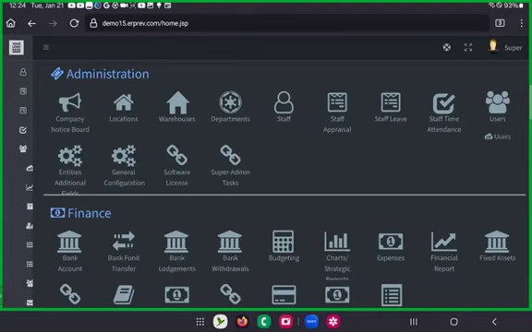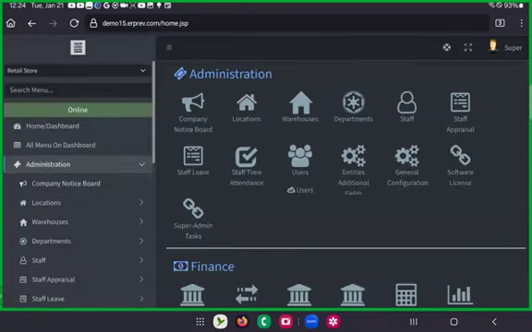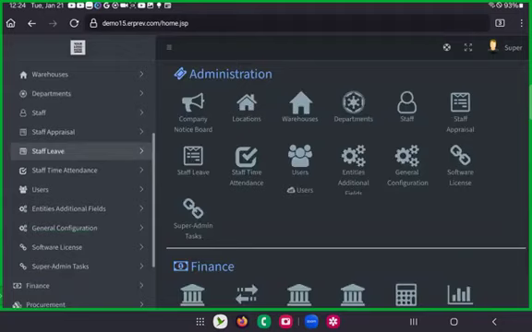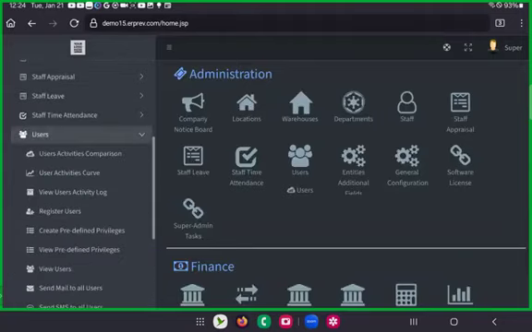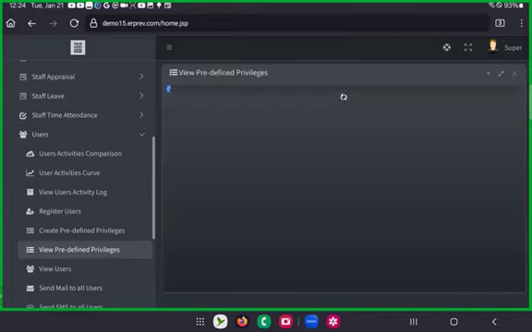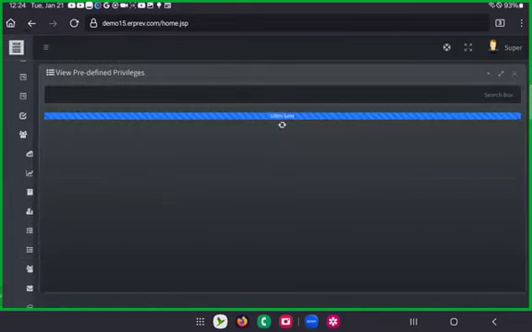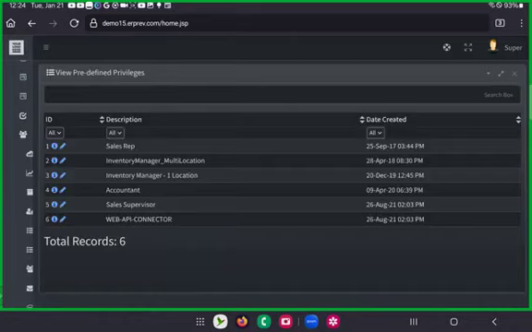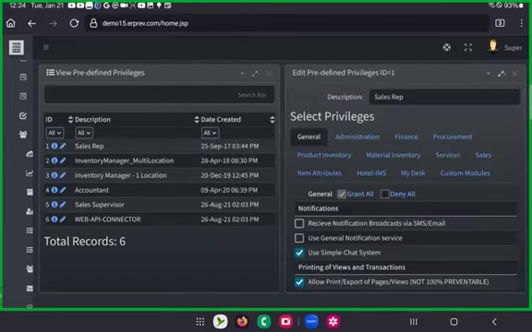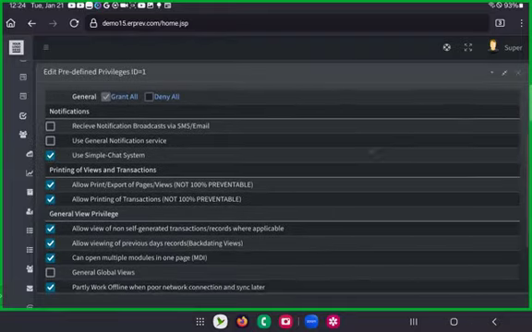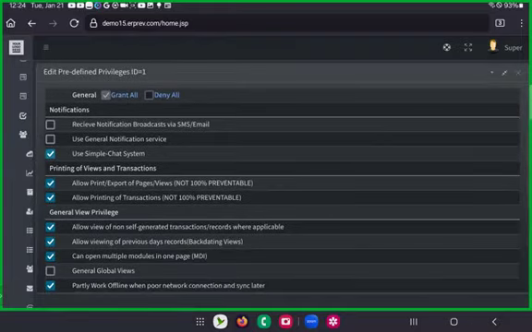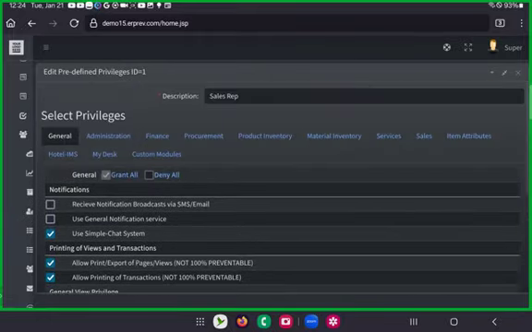So just mouse over to the left, go to administration. Then you'd see under users, you see view predefined privileges, fetch data. These are the different predefined privileges. You can click on this pencil icon to edit any one of them. So let me maximize this. So you see everything that is checked here, this person has access to, or anybody we tell the system is a sales rep would have access to all these things.